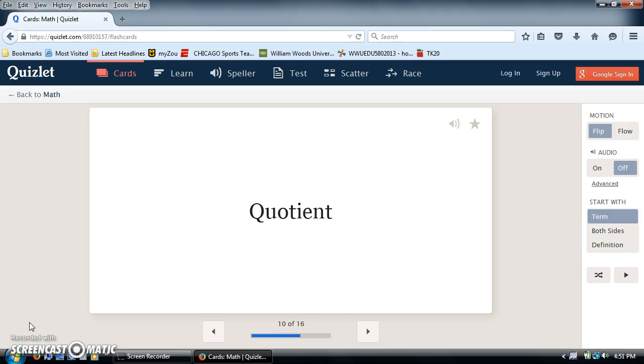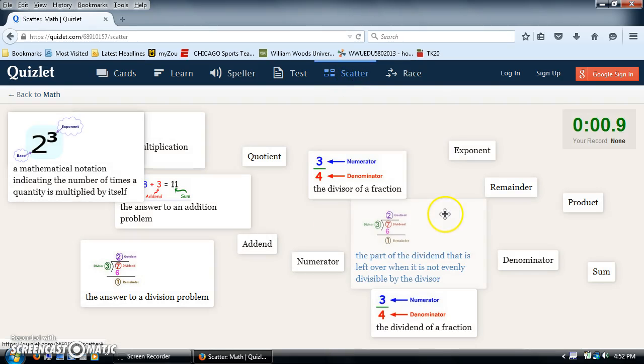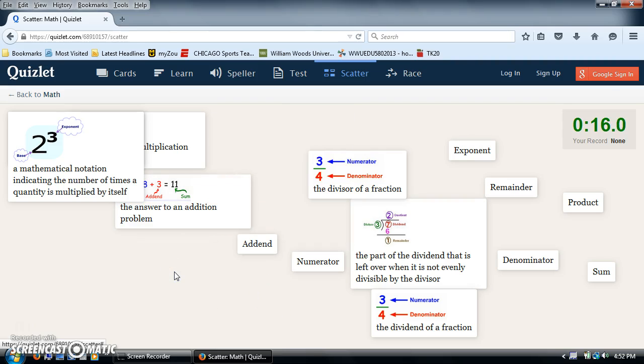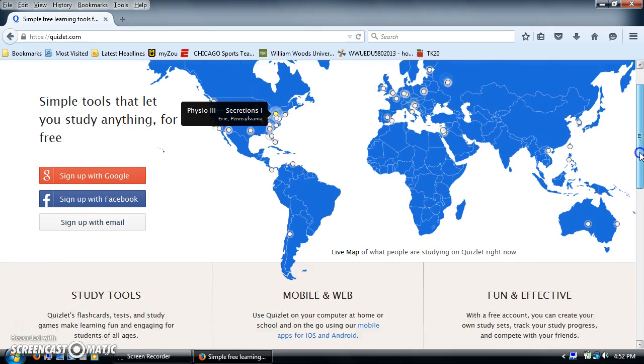Now, as I said earlier, one of the best things about Quizlet is that it has these different game modes. So we're going to go ahead and look at one that is more or less just a matching game. So we can click on that, start the game, and we see that all the cards, both front and back, are on the screen now. And so we can see the answer to a division problem. Well, that is going to be a quotient. So we can just drag that over there, and it disappears.